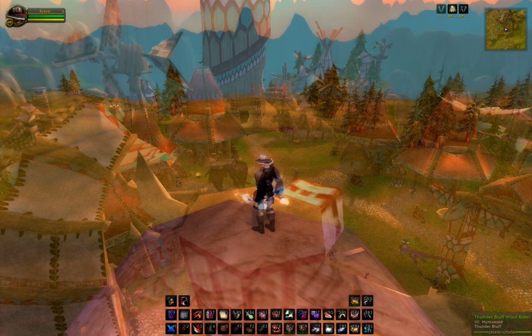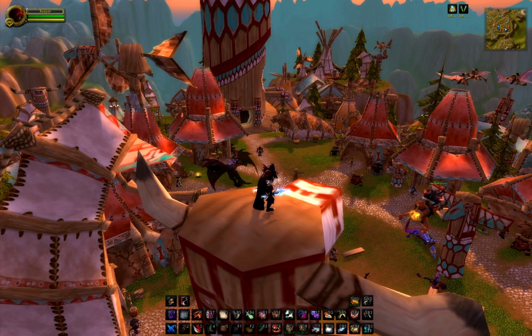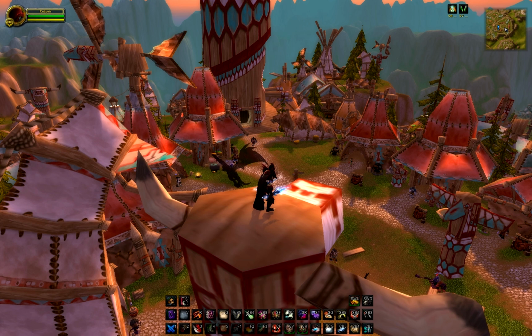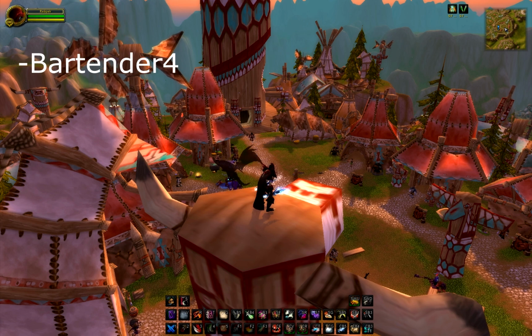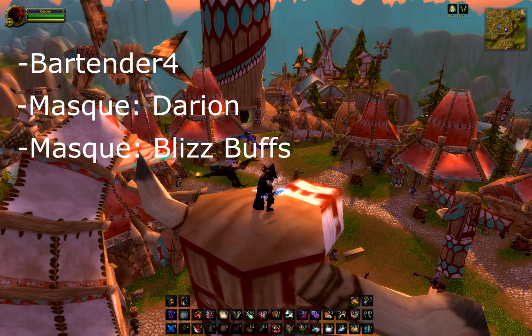That's it. So many of you guys have been asking how to set up the inner shadow effect on my action bars. Here's a step-by-step guide on how to set it up. Make sure to have Bartender 4, Masque Darion, and Masque Blizzard buffs before you do anything.